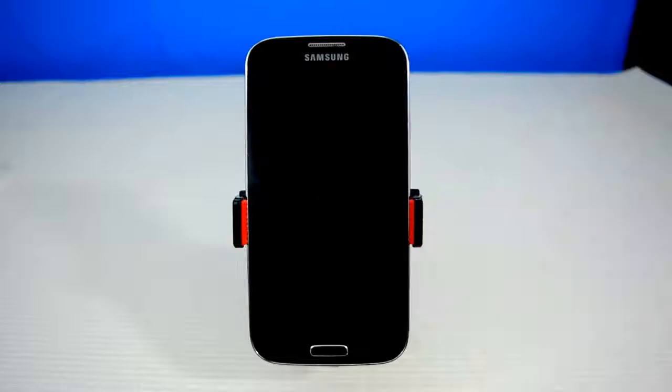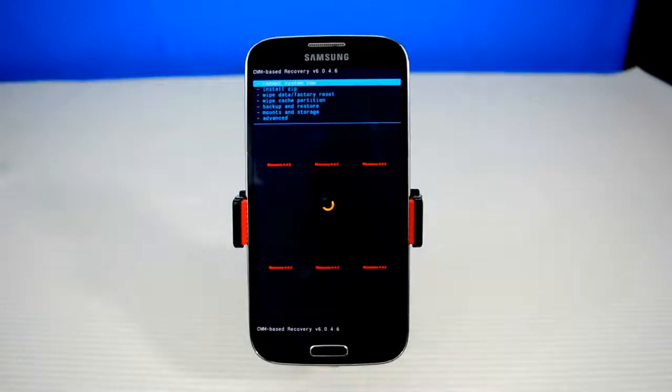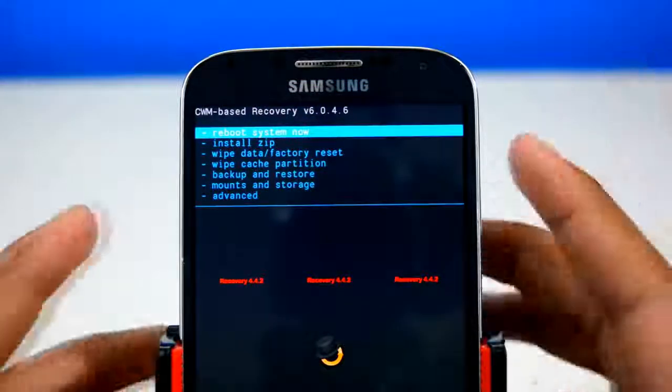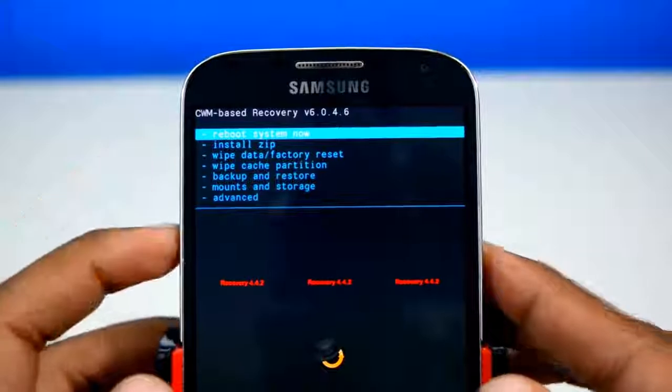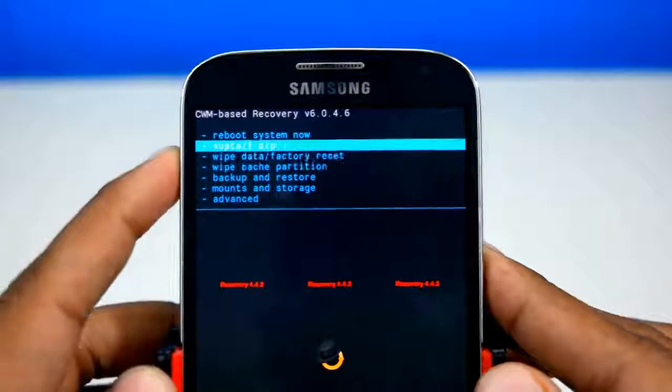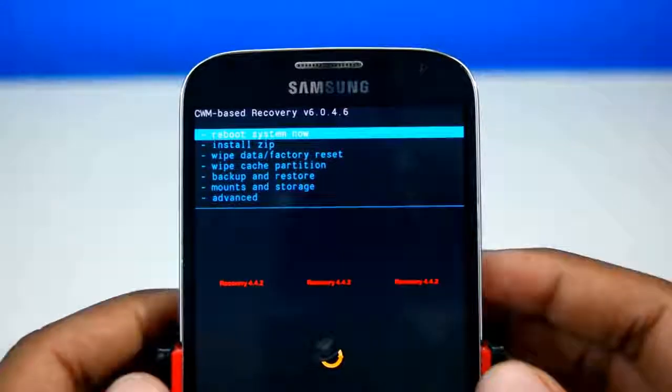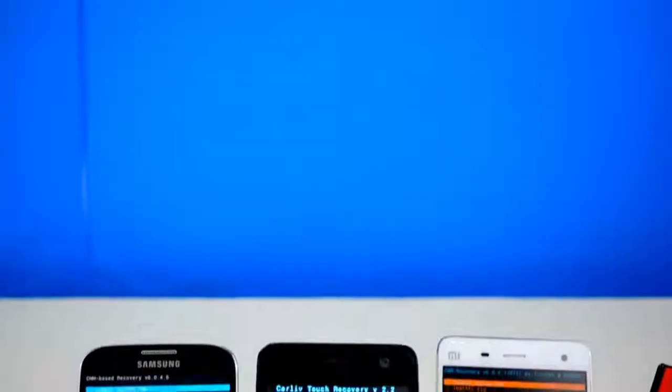If the custom recovery was flashed correctly, your device will boot into the custom recovery menu. Let me zoom in a bit so that you can have a better view. So here's how the custom recovery looks like. Use the volume rocker buttons to move up and down, and use the power button to select the options that you want to choose. Now there are several types of custom recoveries out there like ClockworkMod, TWRP, Philz, etc.